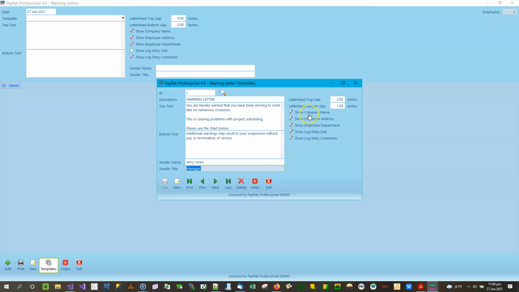And there are options here. The letterhead top gap 2 inches, letterhead bottom gap 1 inch, and it has the options here turned on, which are the same options you would have seen in the warning letters screen. The second template is similar information, and you can create as many templates as you wish.